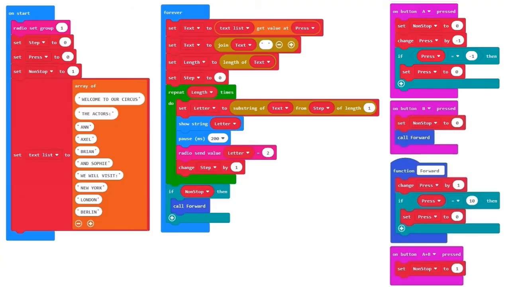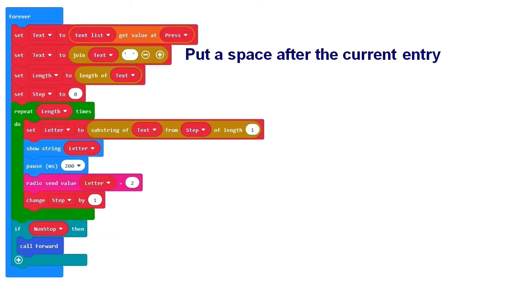Here you see the final program, which you can find using the link in the comments below. Here it is no longer necessary to end the entries with a space, and it even finds out how many entries there are in the array. In addition, you can choose to display a specific entry, or you can make the whole array run non-stop. We will take a closer look at the changes.